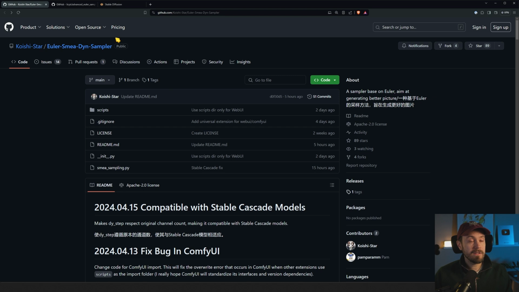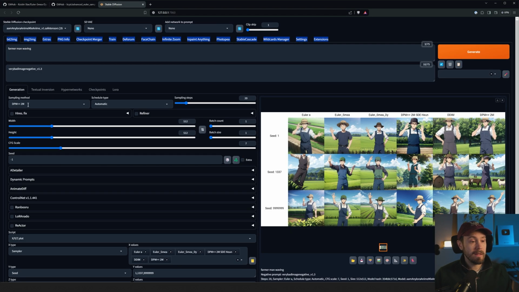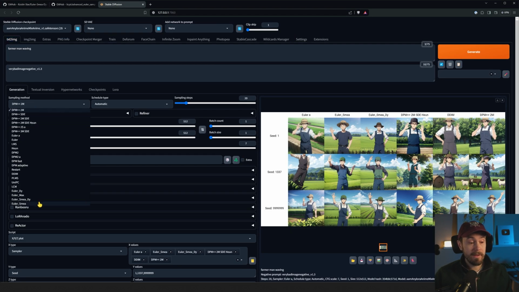So how do you get this installed? Well, it will probably be available soon in your Automatic1111. If you don't have it and you updated to the latest one, you can check this one.